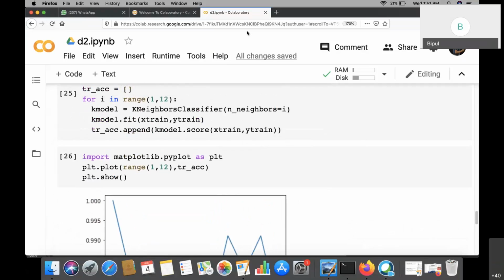Okay, so I'm sorry, I tried to mute but I can't.